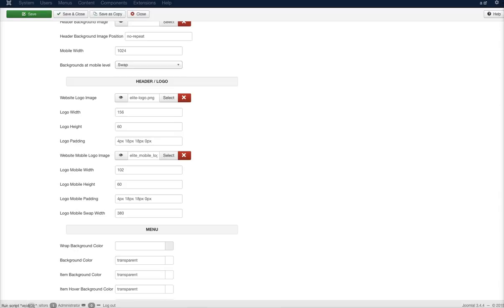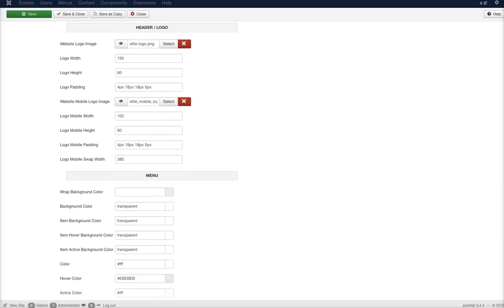Here's the mobile logo image. You can select a mobile logo here, your width and your height, your padding, and this is where you want it to swap. So we're going to say 380.